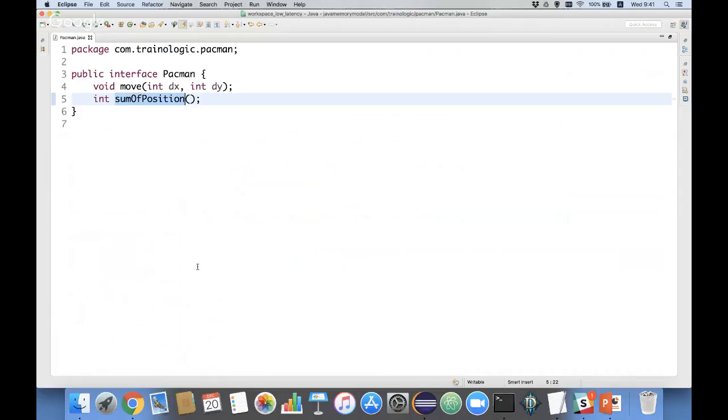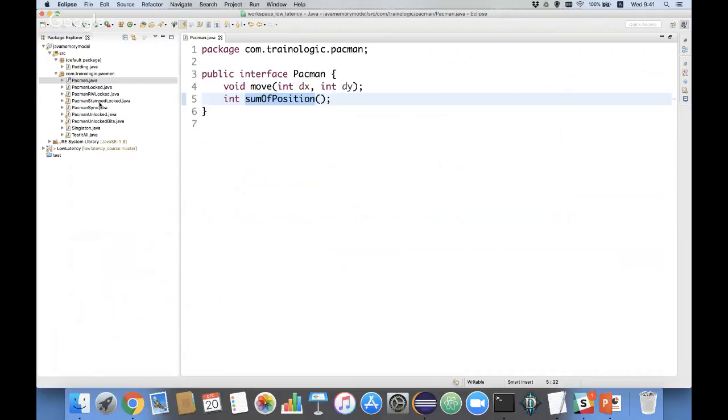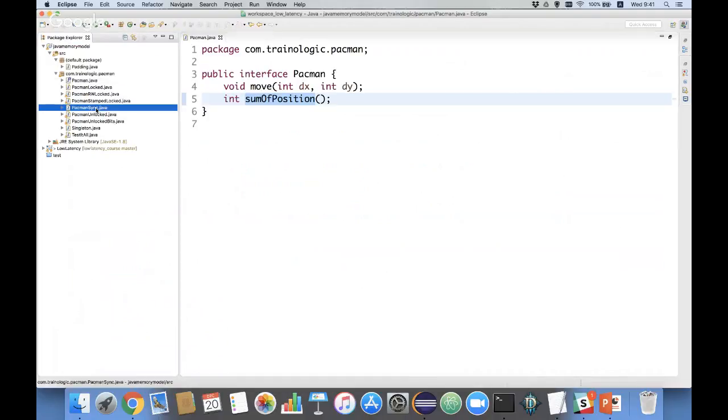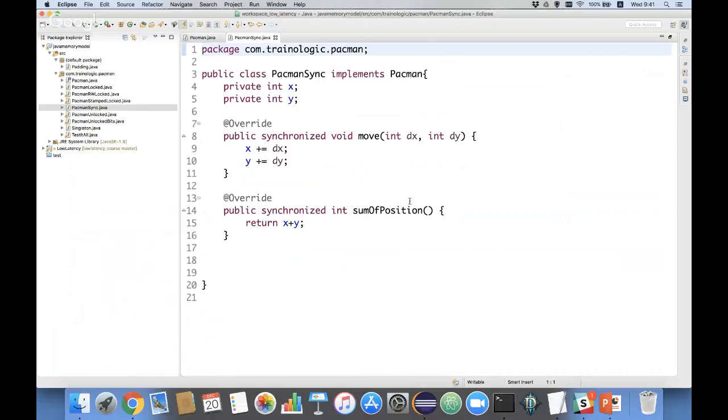Now we need to guard against race conditions, and we have a lot of options. Let's discuss them. The first one is to use plain old synchronized. Here it is. We have a Pacman, call it Pacman sync. We have x and y, and we guard both methods, move and sum of position, with synchronized.